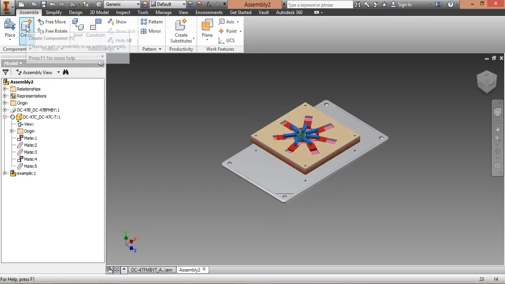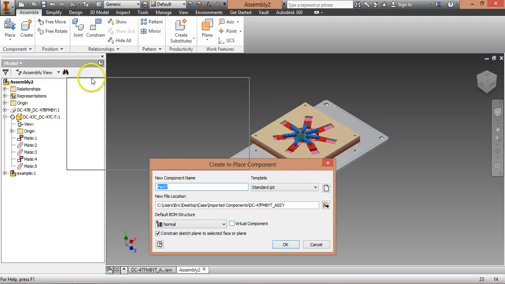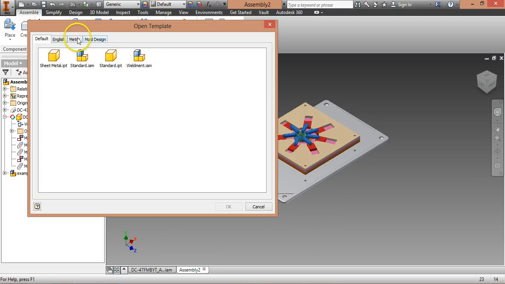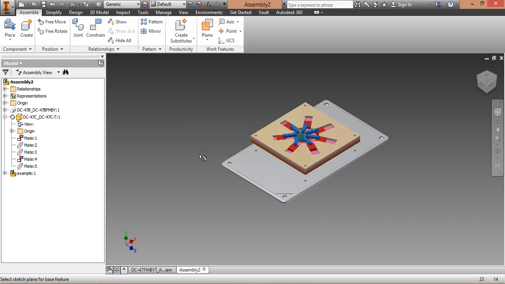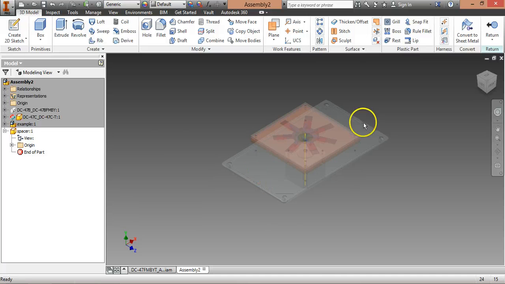So what I'm going to do is click the Create component here. I want to use a metric template, so I'm going to select metric. I click this new icon here, and it allows you to browse the templates. I'm just going to call this spacer, and it shows you here the location where it's going to be saved, and I'm just going to save it where I save the other case components. So I'm going to hit OK, and I'm going to click this surface as the surface that I want to create the part on. Once it does that, it opens up the 3D model environment.